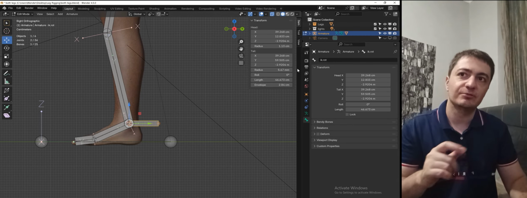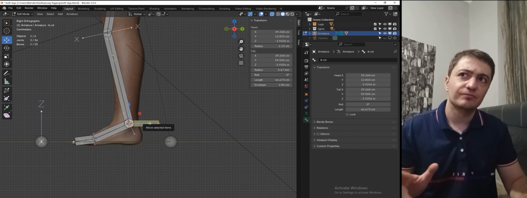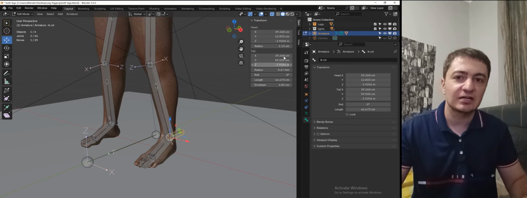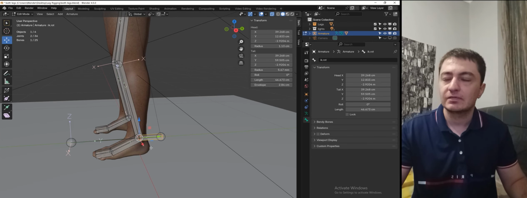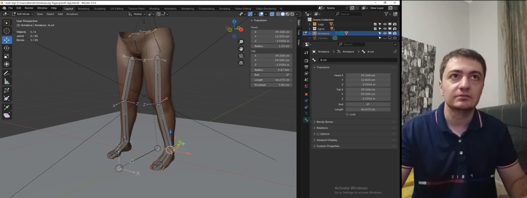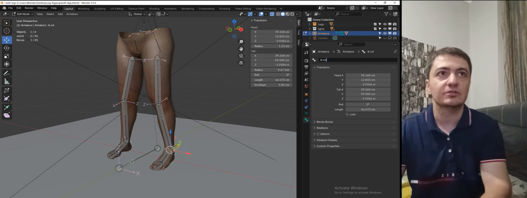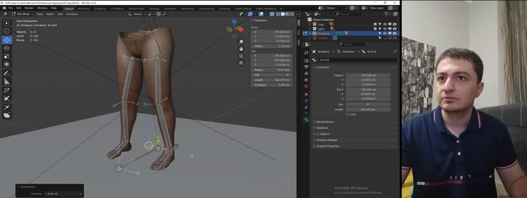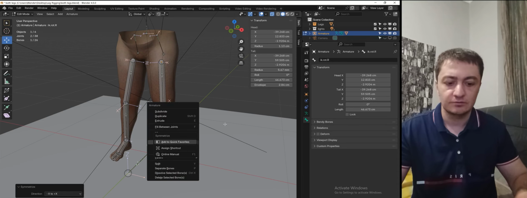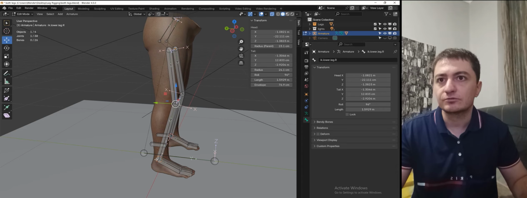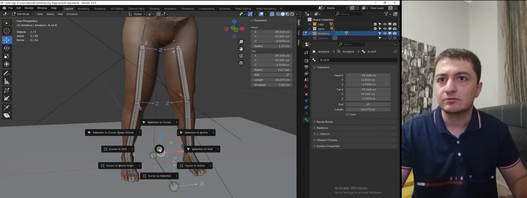Normally this bone would be rotation, but for the short term it will act as a controller. Okay, and IK rotation, total control. Okay.